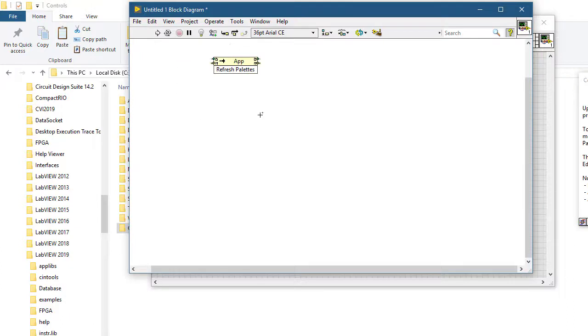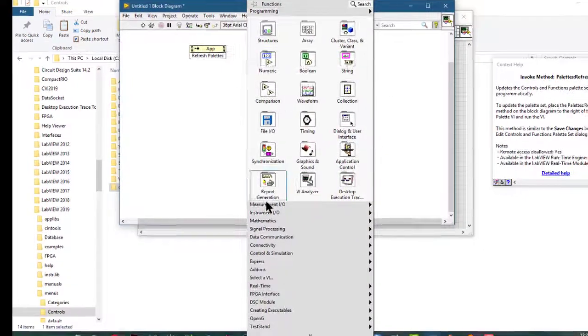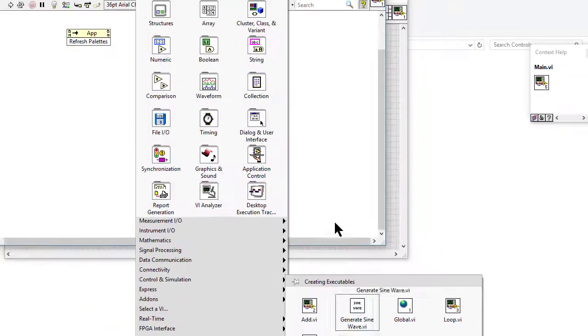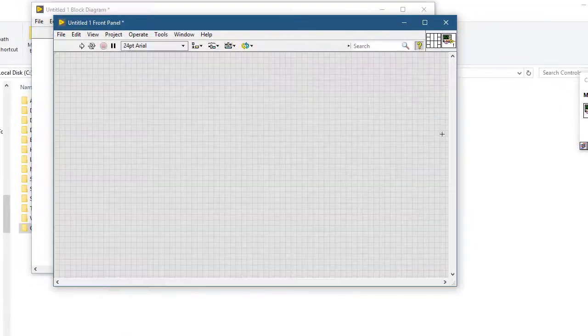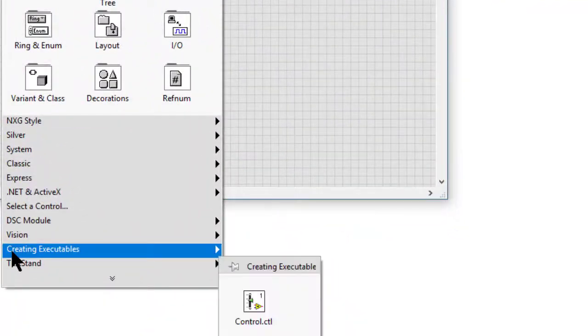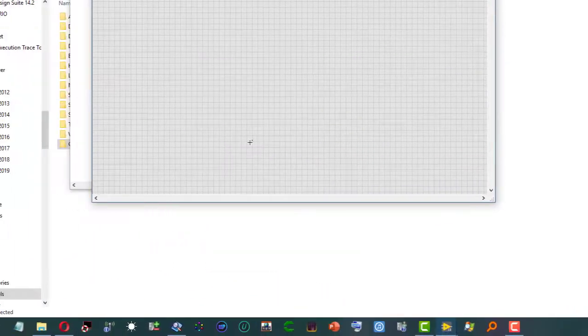And once this function has run, meaning that your palettes are now being reread, refreshed by LabVIEW, when you right click on the block diagram, you would see the folder and its contents that we placed in the menus folder, and on the front panel we would see any controls that folder contained, and we can just use them.